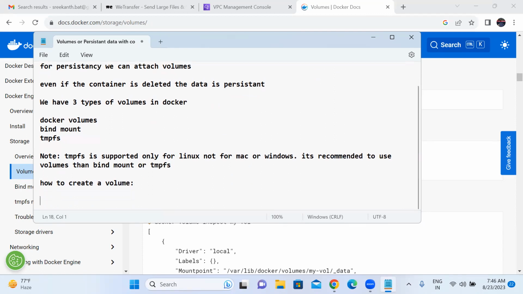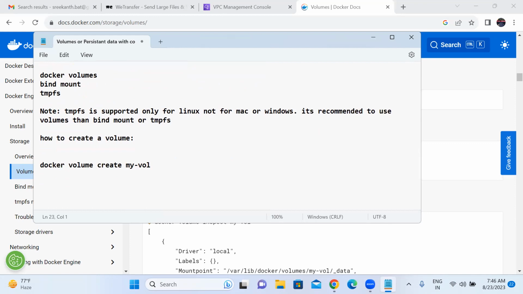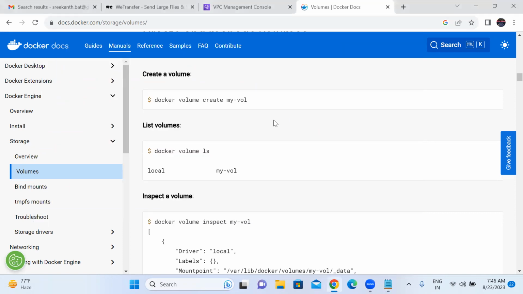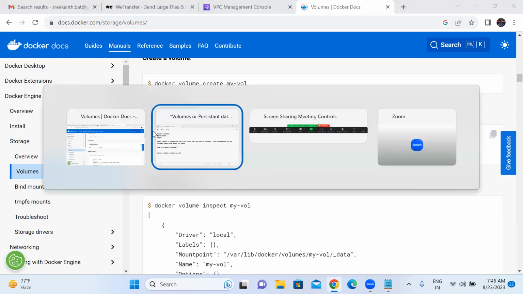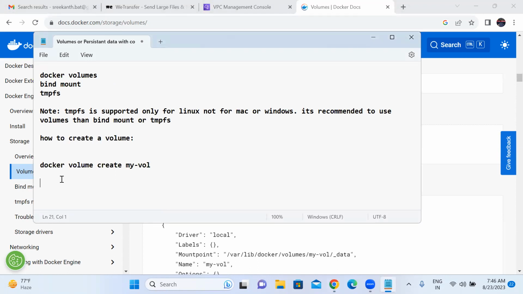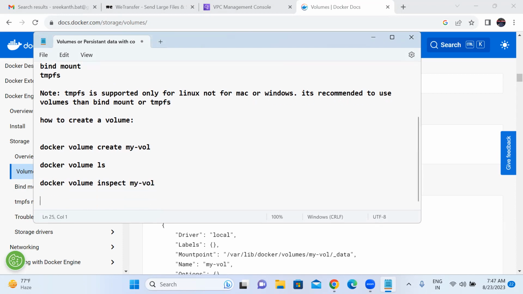How to create a volume? What is the volume name? My-vol is the volume name. Then Docker volume ls will list all the volumes we have. And Docker volume inspect will show all the details of my volume.